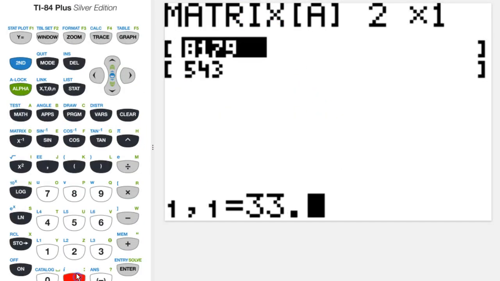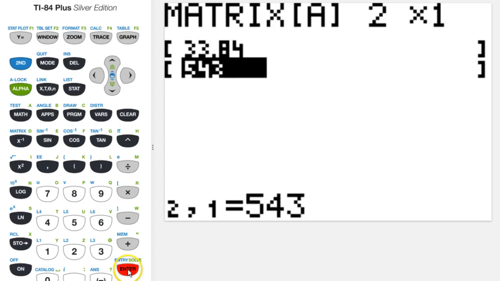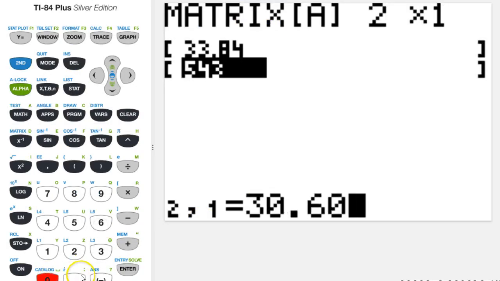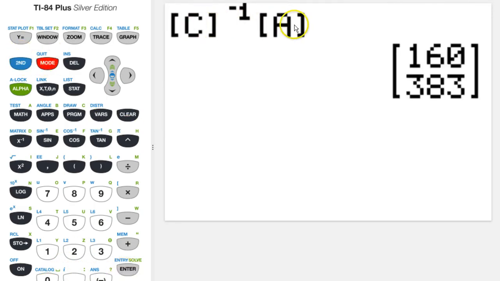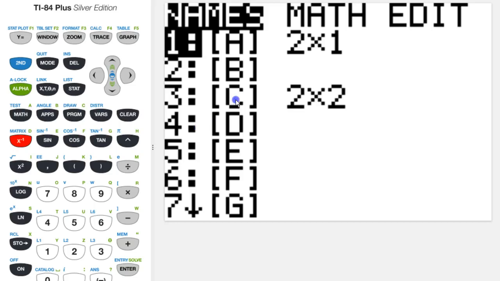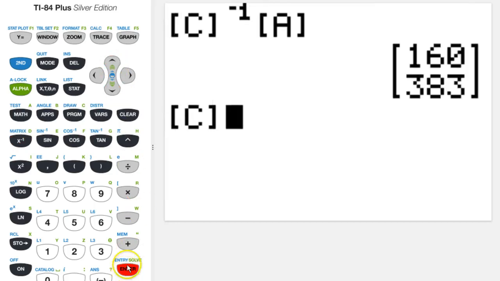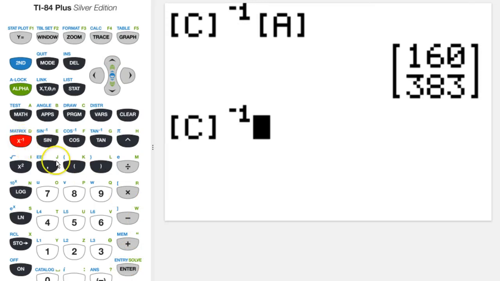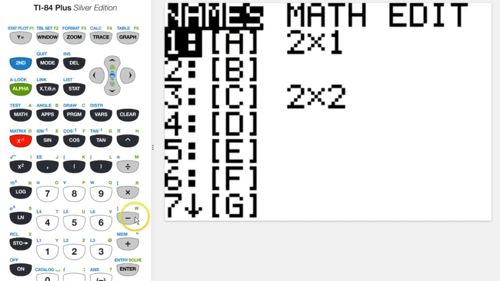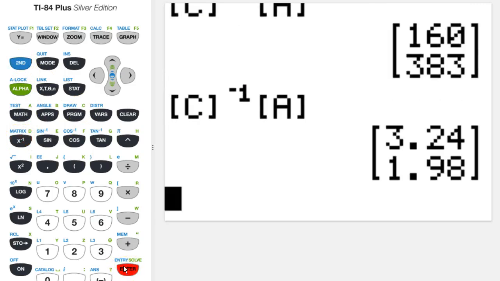33.84 and 30.60. And quit. Now we want C inverse A. So again, if I go to the matrix area and just go down to matrix C, then I have C. I'll hit the x to the negative 1 power button. Now it's C inverse.